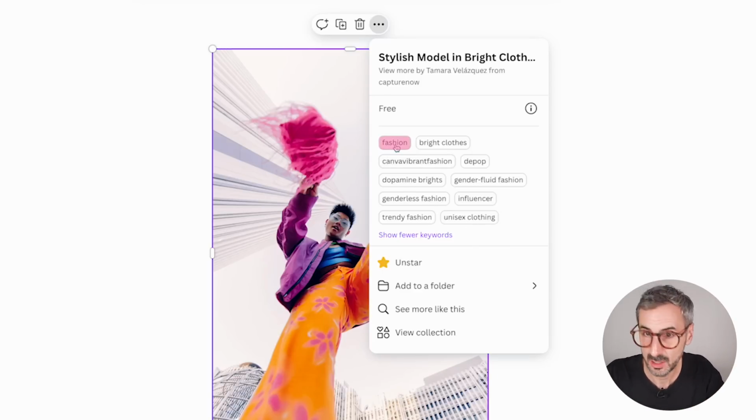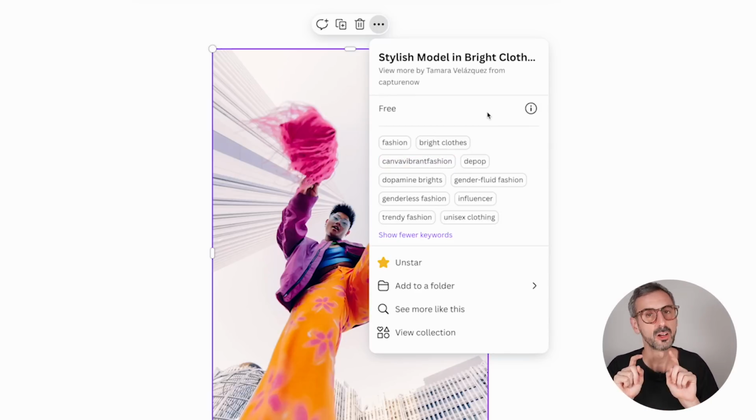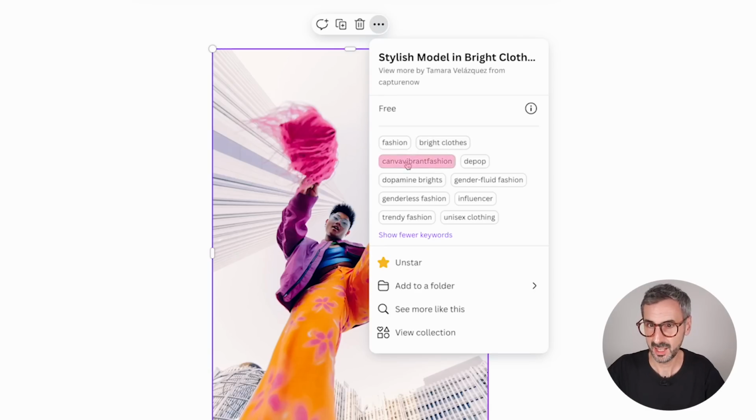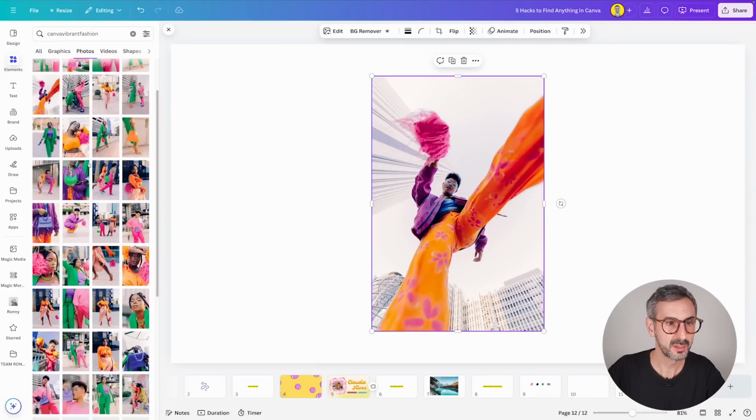Fashion is not a unique keyword. Bright clothes, not a unique keyword. Canva vibrant fashion, everything like stuck together. Now this is a unique keyword. So when people or photographers upload sets of photos in the Canva library, they will most likely have a key, and that key is a keyword. So it's a unique keyword because if somebody types in that unique keyword, they will kind of call the entire set of photos. So I am betting that Canva vibrant fashion would lead me to the same collection.